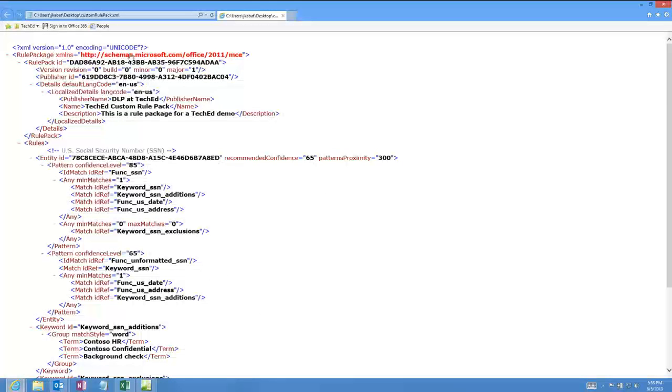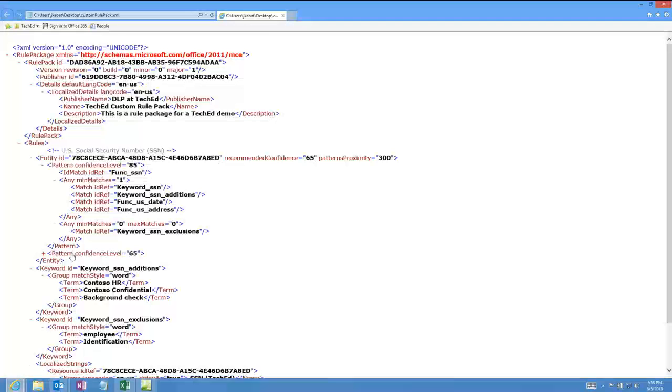There's some metadata information about the rule pack up top, but finally we get to U.S. Social Security number. It has an identifier, recommended confidence, and proximity. The proximity says, if I'm going to find the key identifier, what's the proximity window where I'm going to look for additional content to make the rule higher confidence? And if you look, there's two patterns defined within this rule, pattern 1 and pattern 2.